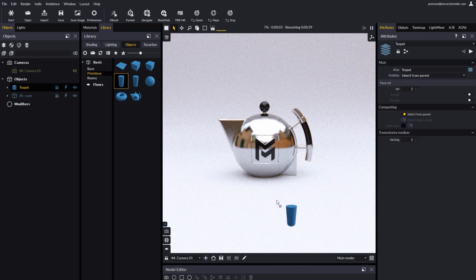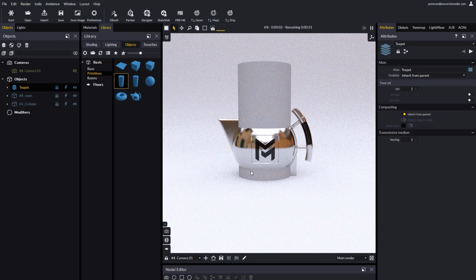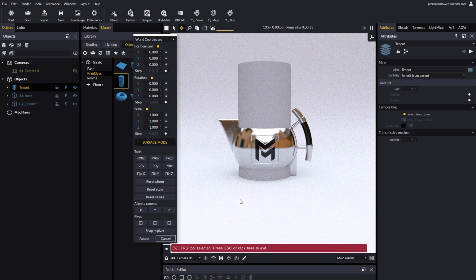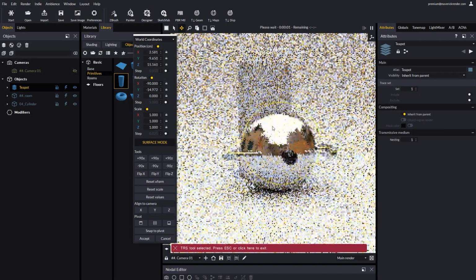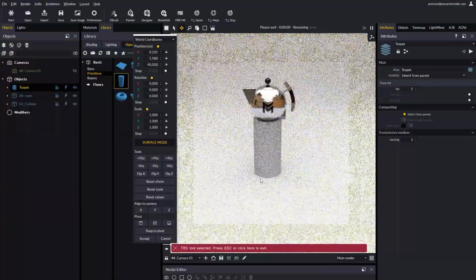Let's go ahead and add a cylinder from the Objects library. Let's select the teapot group and use the shortcut S to enable Surface Mode. As you can see now, the teapot slides and reorients on top of the cylinder.